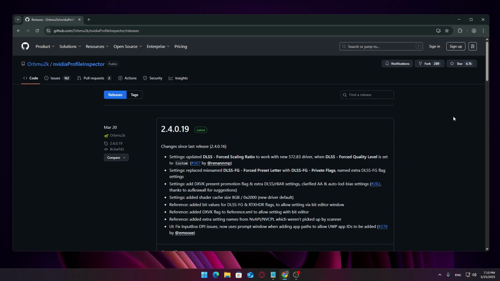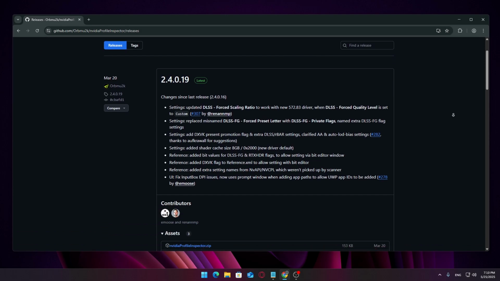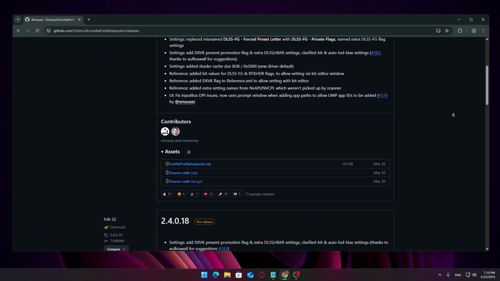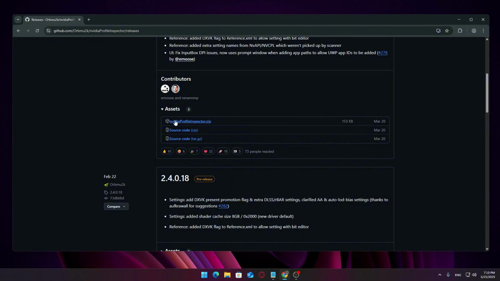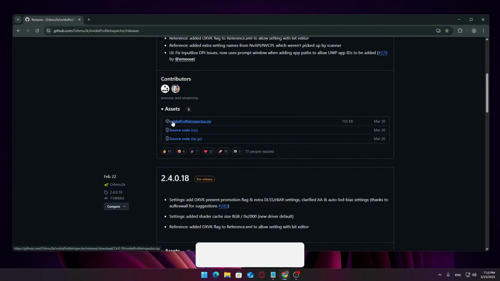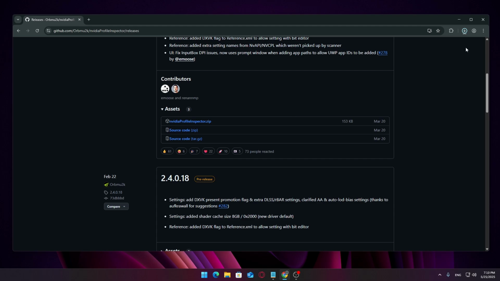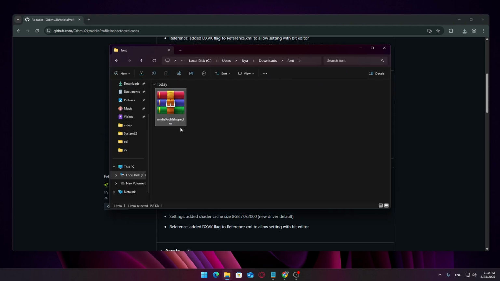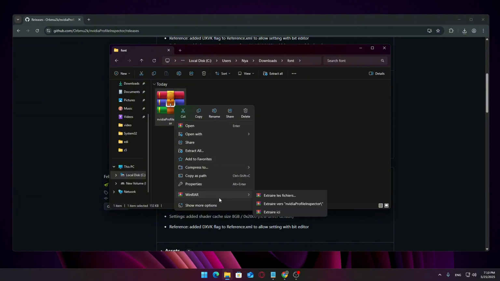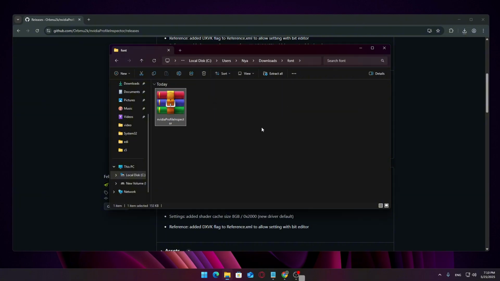First, head to the description of this video. You'll find a download link that takes you to the official NVIDIA Profile Inspector GitHub page. Look for a .zip file named something like nvidiaprofileinspector.zip and download it. Once the download is complete, you'll need WinRAR or any extraction tool. If you don't already have WinRAR installed, I've included a link for that in the description too. Just download and install it. Then, right-click on the NVIDIA Profile Inspector zip file and select Extract NVIDIA Profile Inspector.